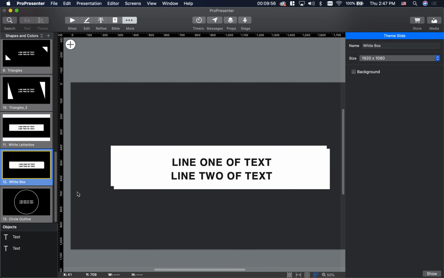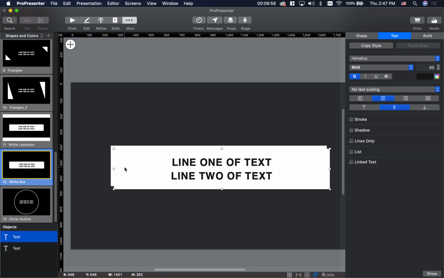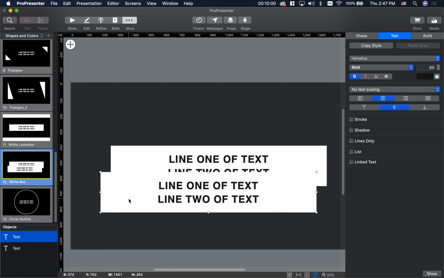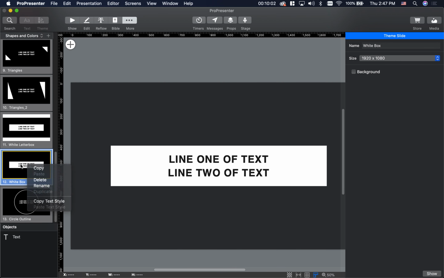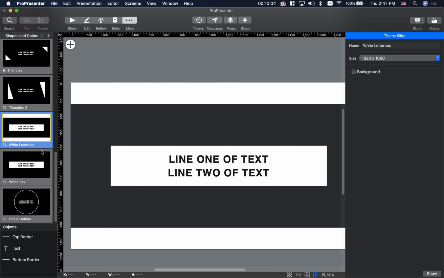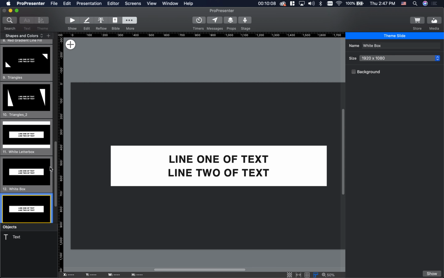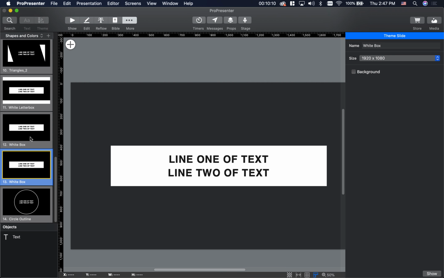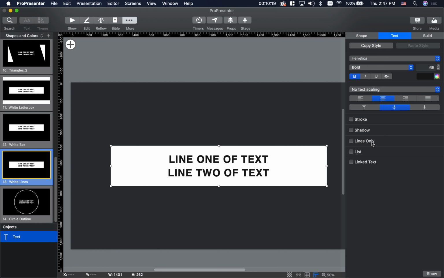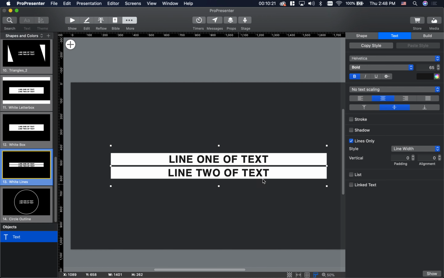Oh, I have it right here. So I can duplicate this entire thing. There we go. And now I have 2 iterations of it. So then I can rename this white lines. I can go back into here and I can just select lines only. So now it's the entire container that I want.